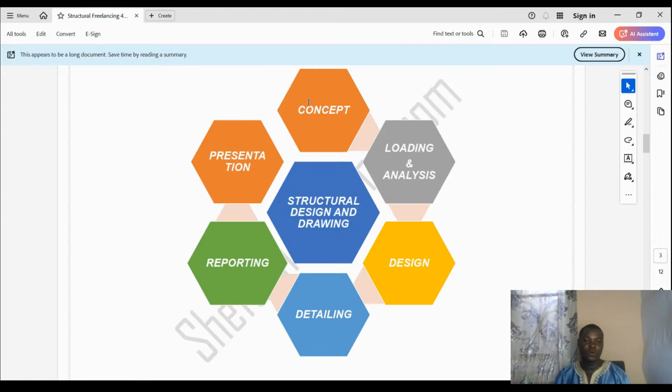The first thing is the concept. We all know that in structural drawings, the concept usually comes from the architect. But in some other situations, the architect and engineer sometimes have to come together and create the concept. But generally, the concept comes from the architect.